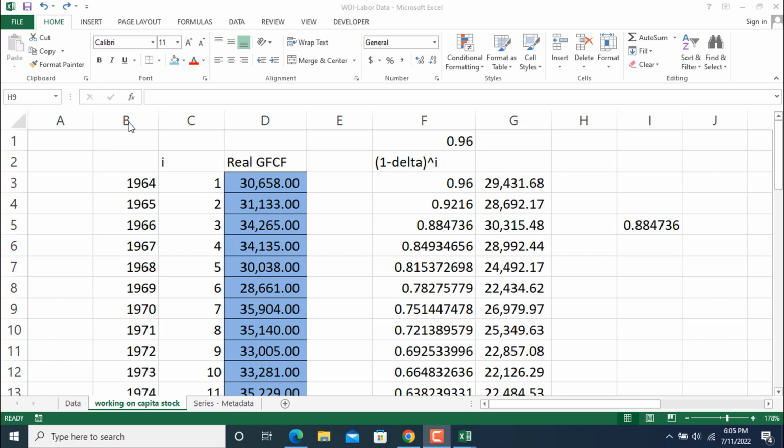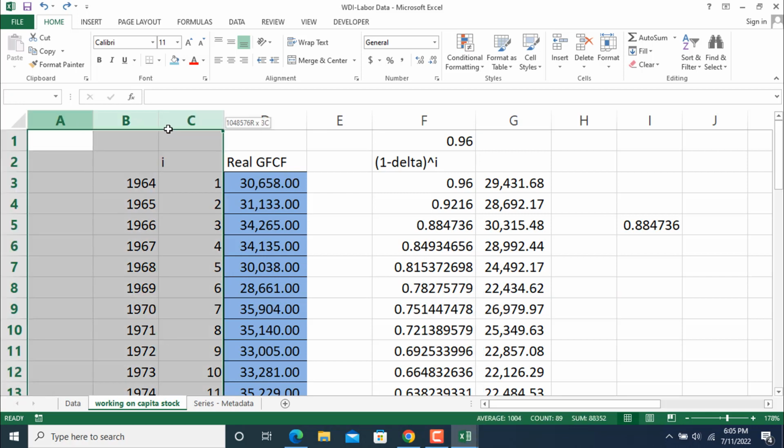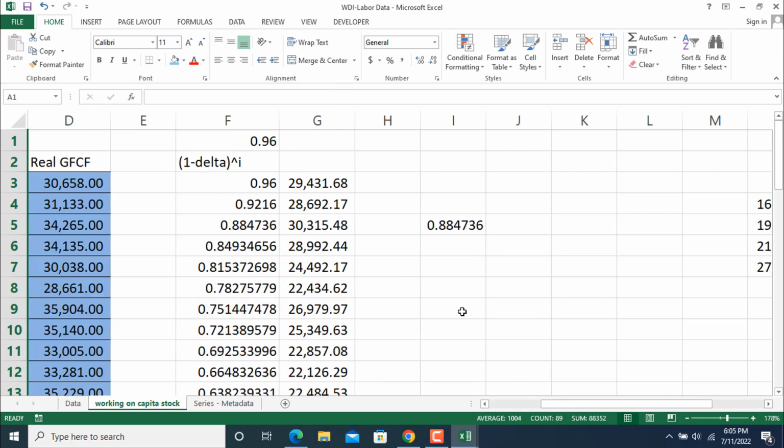Let's start. First I'm going to select these three columns A, B, C, and then right click with your mouse and hide them. You see these three columns have been hidden.